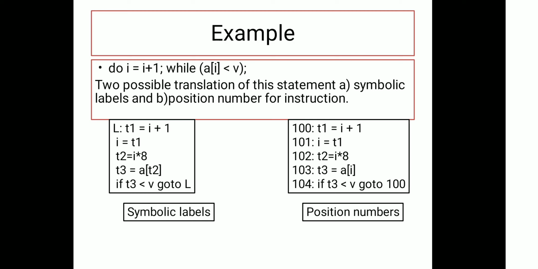Now in the while loop, first of all I need to multiply a of i. To access a of i, I need to jump to the location, so i into the location size. Here I need to do i into 8, which gives the location, that is t2. So a of t2 is t3. Then if t3 less than v, go to L, so the label is jumped to again.